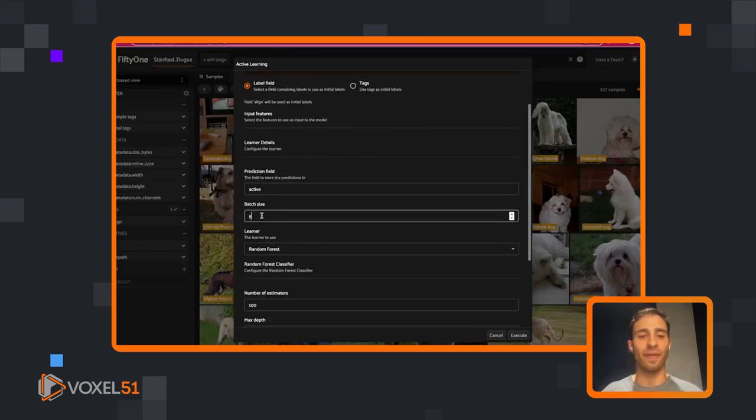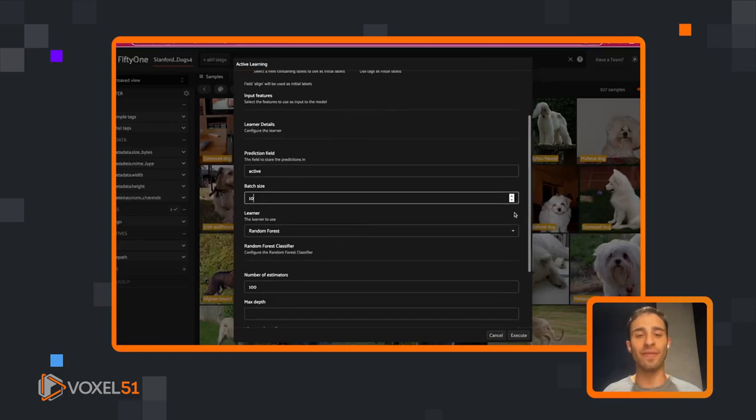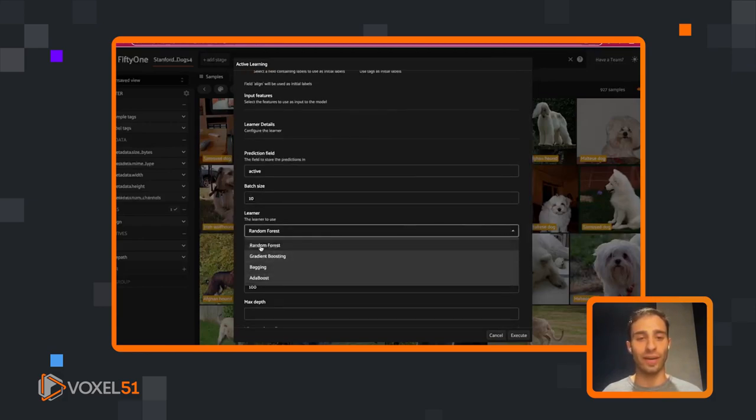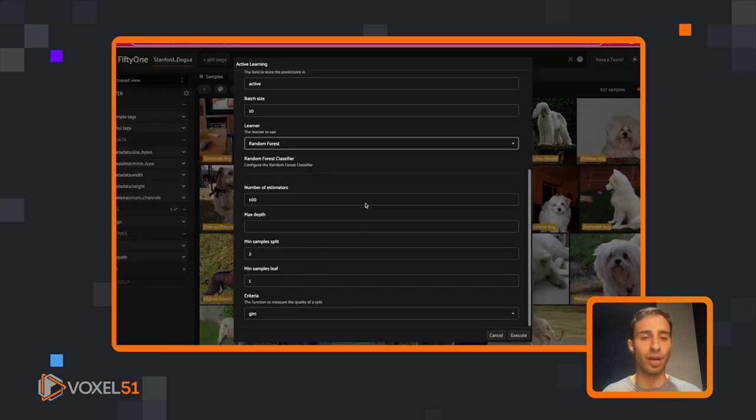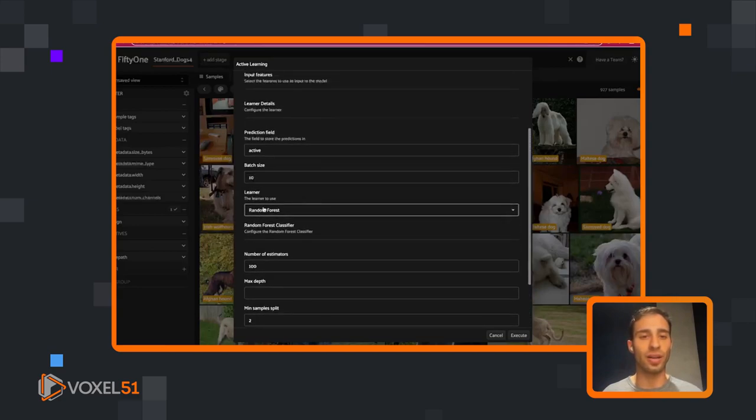We can specify our batch size. This is the number of samples that are returned by each query that we get from the learner. So every time we query it, we get the k least certain samples, and this k is the batch size right here. We can specify what type of learner we want: random forest, gradient boosting, bagging, AdaBoost. We can specify these hyperparameters as well. And everything that's going on here is basically a wrapper around the modAL library.